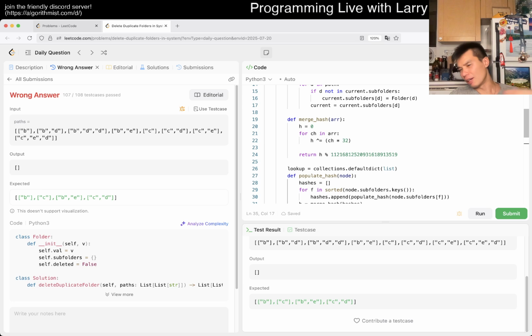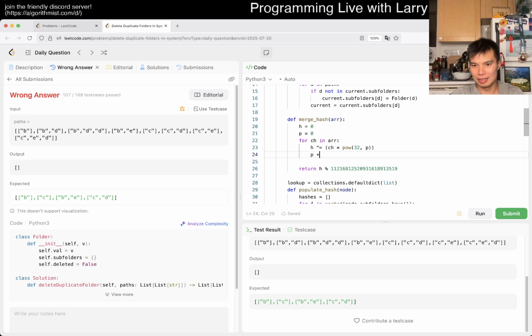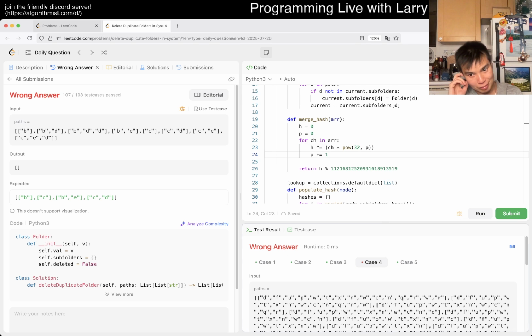How do I adjust this then? I think the other way is just to shift by... yeah, you convert it to a base. Okay, fine. Something like that. I don't know. Right. But then now this one's wrong.